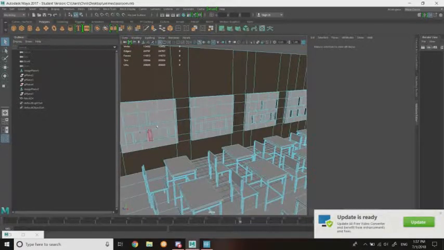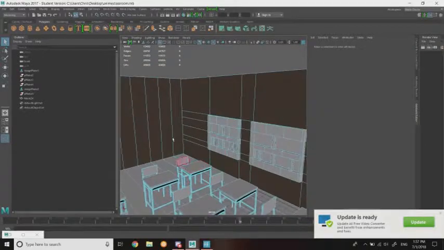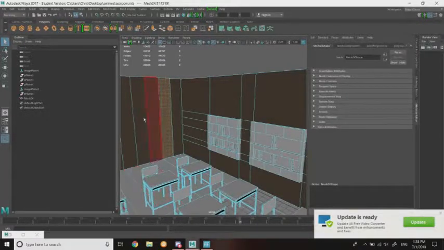And also, I changed the color of the walls, because I noticed that the color that I chose to texture these walls was the same exact color that Maya uses for when you select an object, and I made it a bit darker so it's not confusing me as I'm working in this.